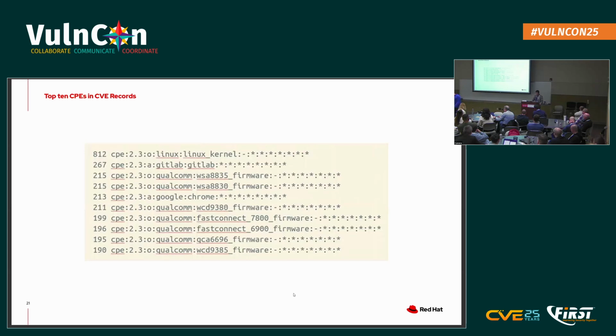I also looked at what is the most used CPE in all of the CVE records, and this is the top 10 list. I'm not sure what this is actually useful for, but it's interesting to see that Qualcomm is a very heavy user of very consistent CPEs, and apparently there's a lot of CVEs in their firmware. And the Linux kernel, that's a big one.